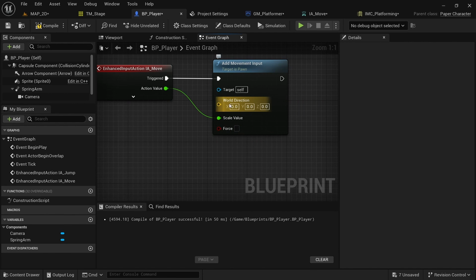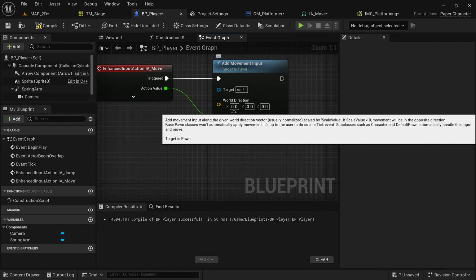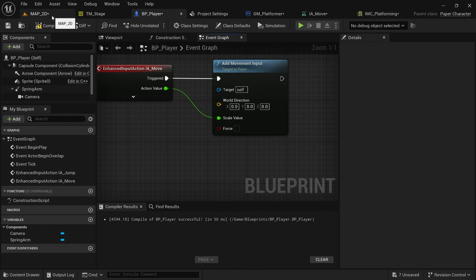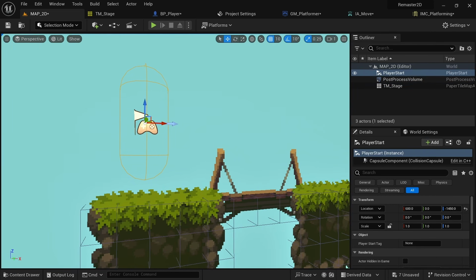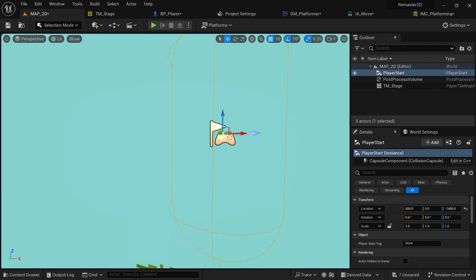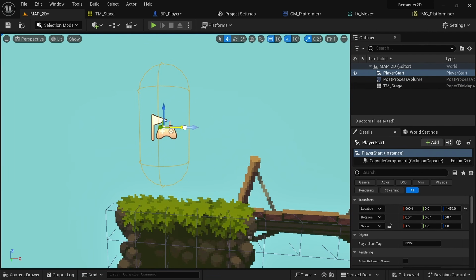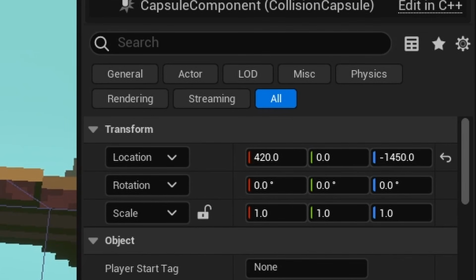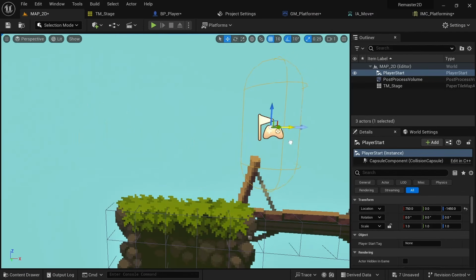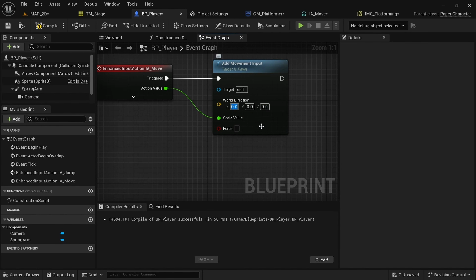And we need to set the world direction. If we go back to the map and select the player start, we can see that the red arrow is the direction we want to go. If we drag around the red arrow, we can see that the X value is updating, and this means we want to move our character on the X axis. So for the world direction, we put in 1.0 on the X and leave Y and Z at 0.